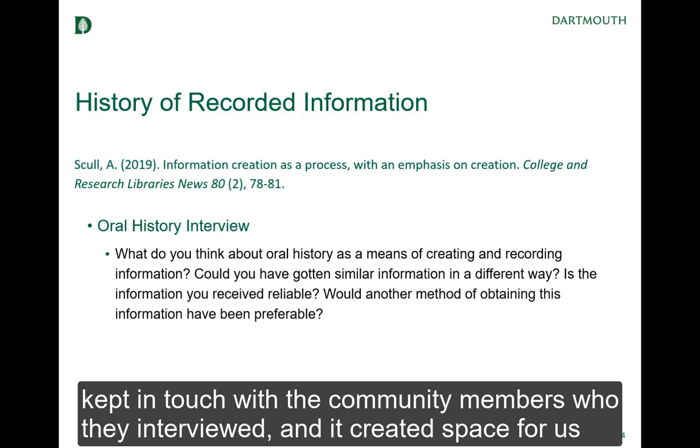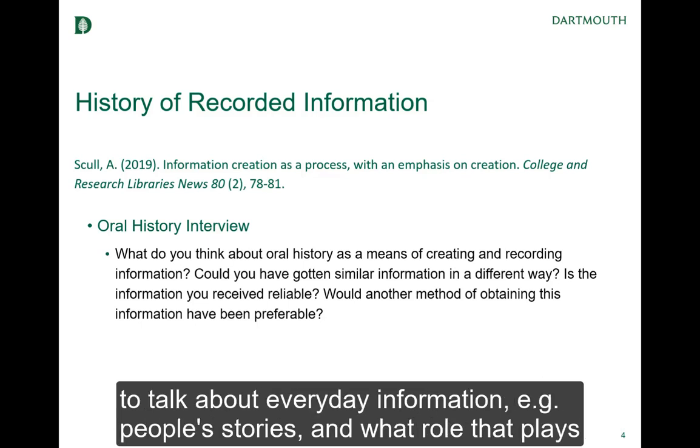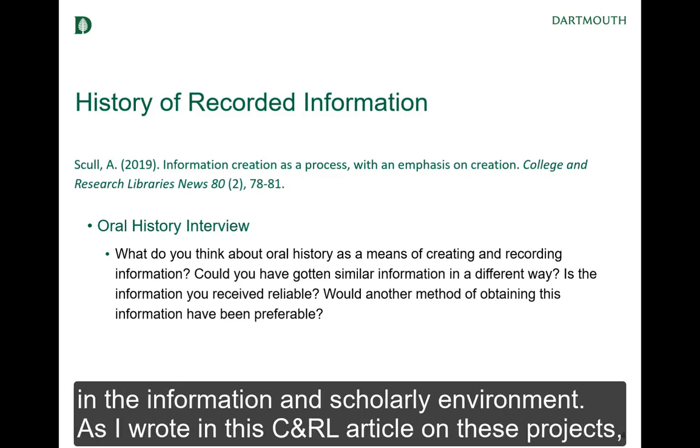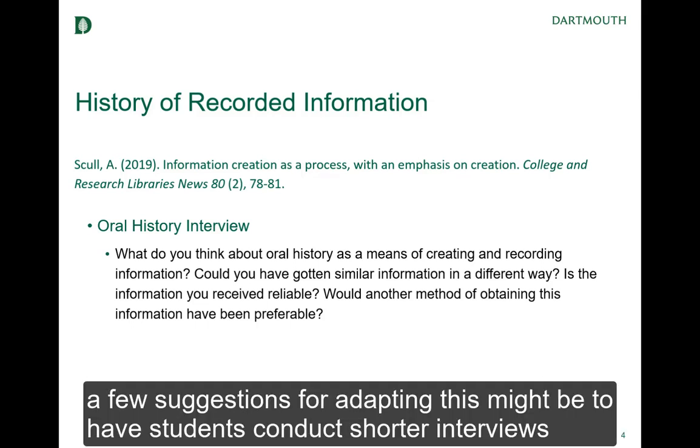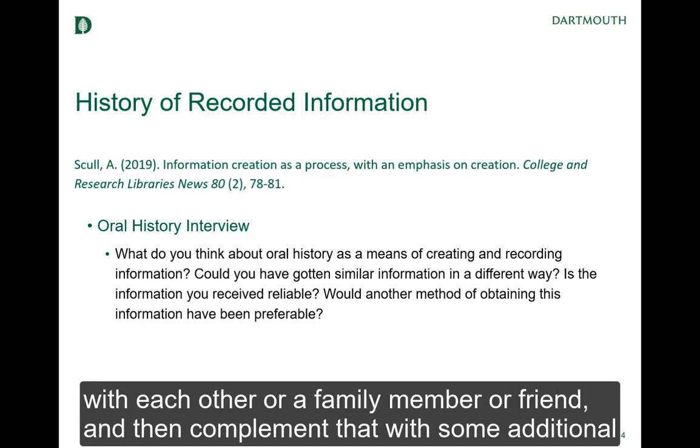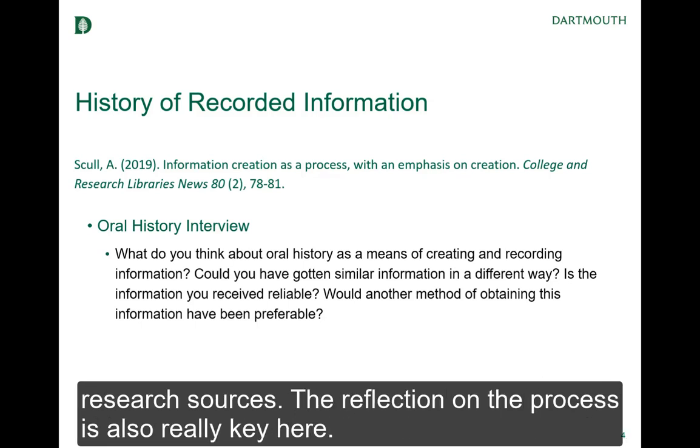And it created space for us to talk about everyday information, like people's stories, and what role that plays in the information and scholarly environment. As I wrote in my CNRL article on these projects, a few suggestions for adapting this might be to have students conduct shorter interviews with each other or a family member or friend, and then complement that with some additional research sources. The reflection on the process is also really key here.